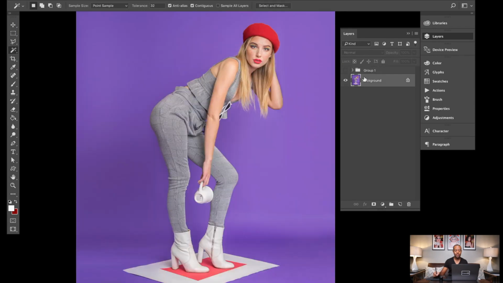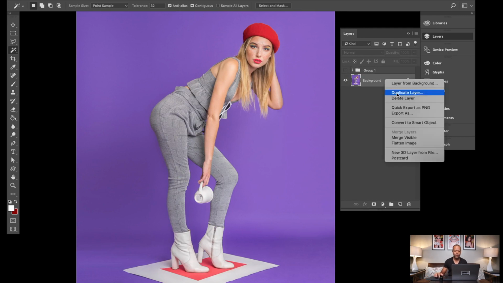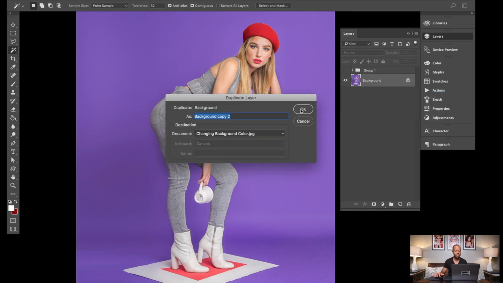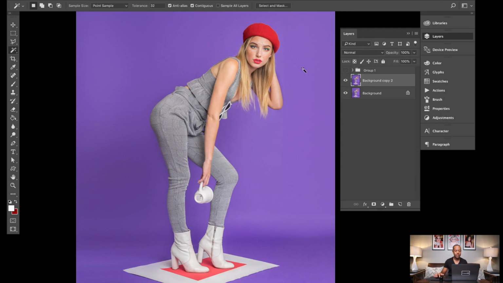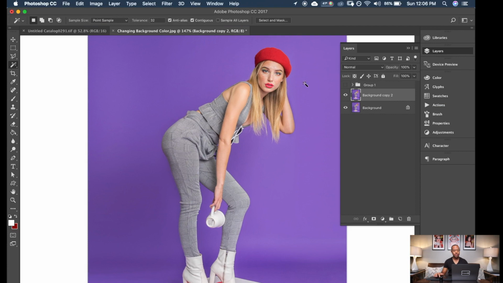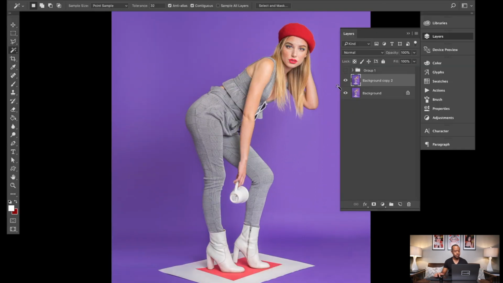So first and foremost, what we're going to have to do is right click on our background and duplicate our background layer. So that's first and foremost there. Next thing, let me also check something. Okay, let's go back in here.